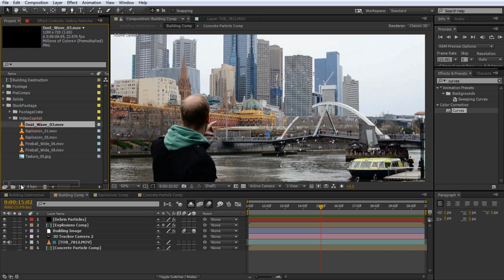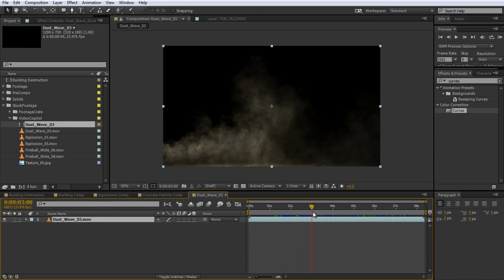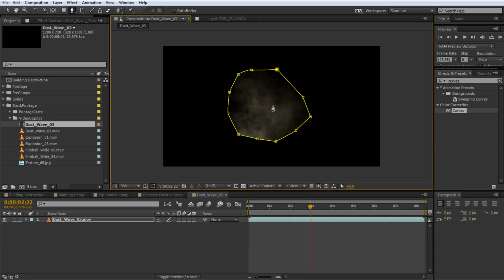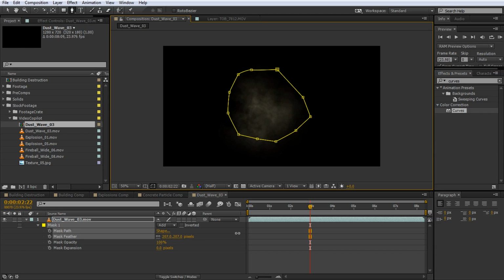Drag the dust stock footage onto the Create New Composition icon. As before, use the pen tool to create a mask to cut out a roundish piece from the middle of the layer. This time, since smoke is a much softer element than cold, hard concrete, expand the mask properties and increase the feather until the dust piece has a nice soft edge.